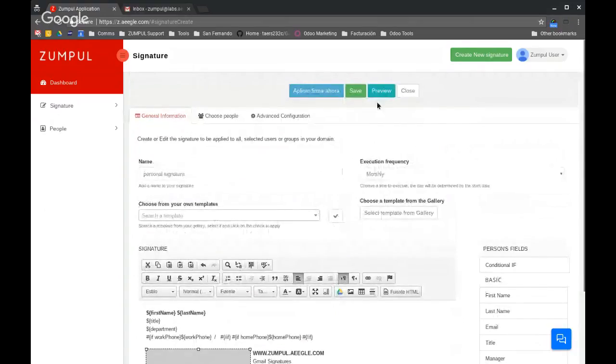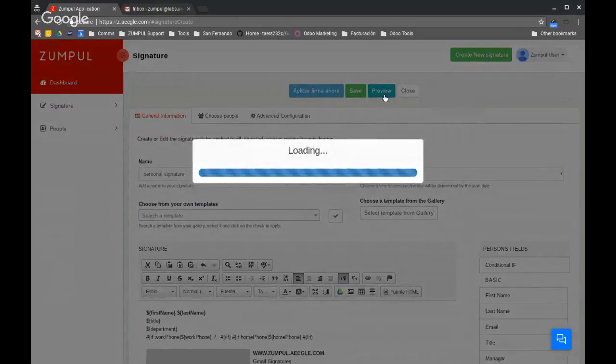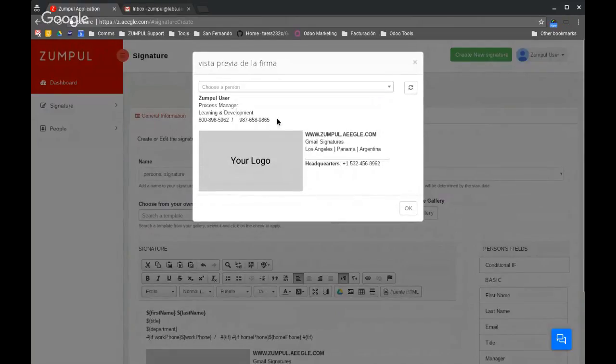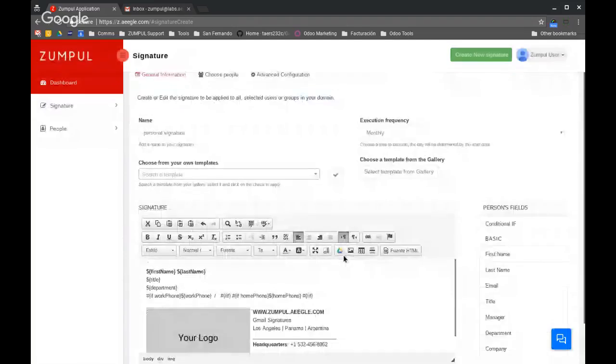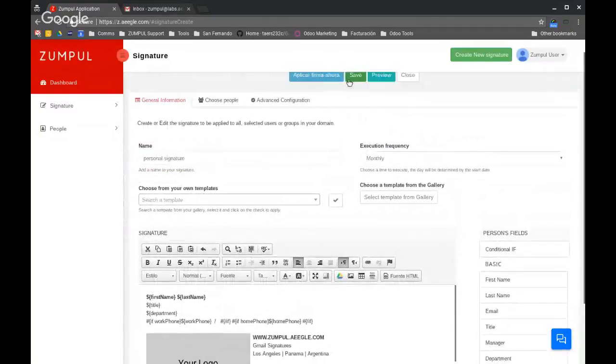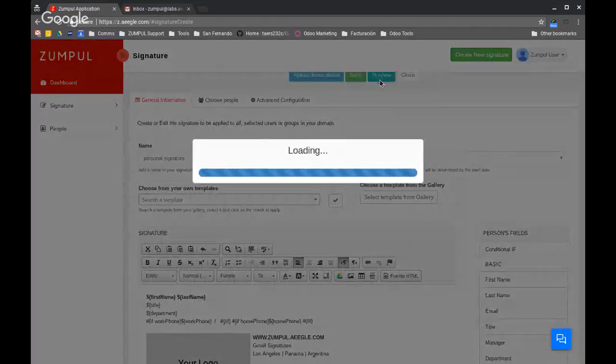Now let me show you this. There's a preview button in the options. If I click on it, I will have a look at the signature as it is right now. And as you can see, instead of showing variables, it's going to show the actual values: first and last name, title, department, and the phone numbers. And whatever you put in here, this is fixed text. As you were able to see, I edited here, and it's showing in the signature.